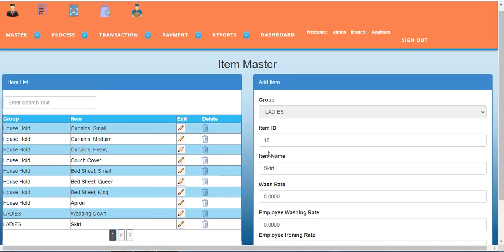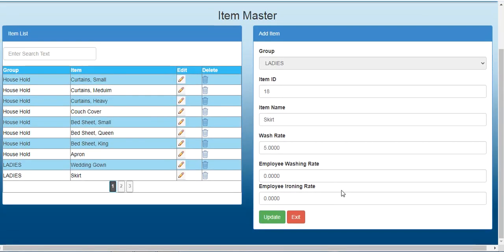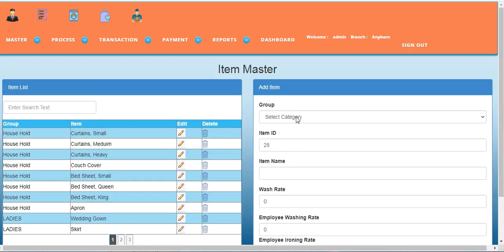So you can enter those details. Similarly, you can change the category. When it's new, you can change the category and update. So you can create a category like kids. What is the item you want to create? For example, kids frock.